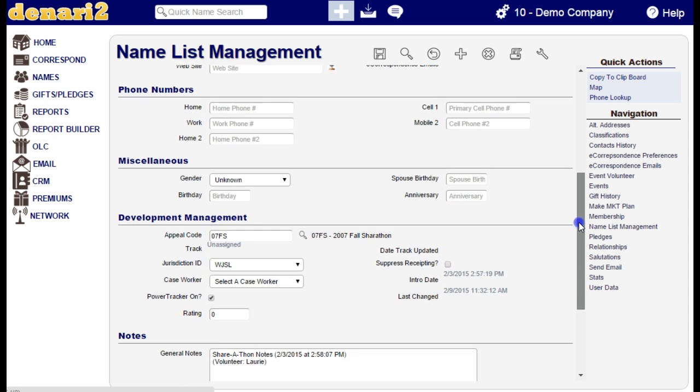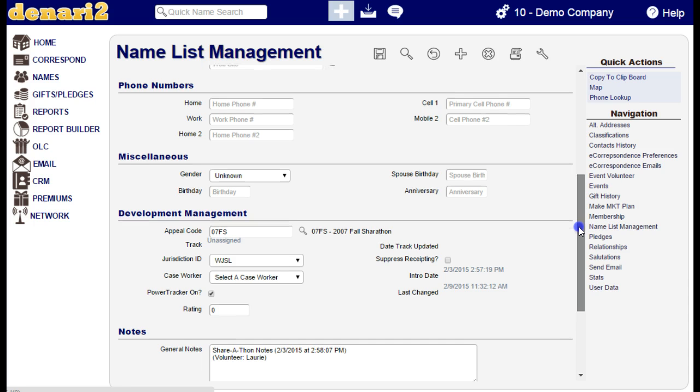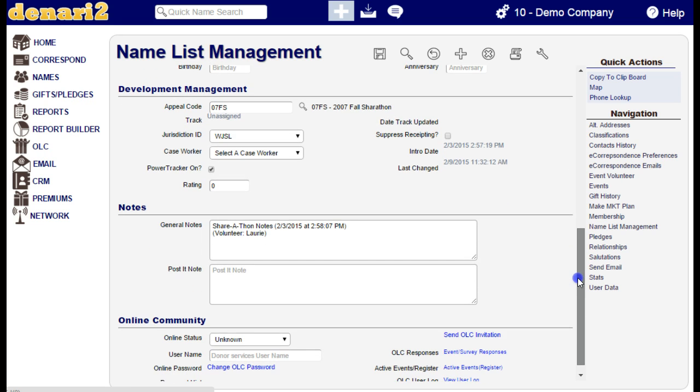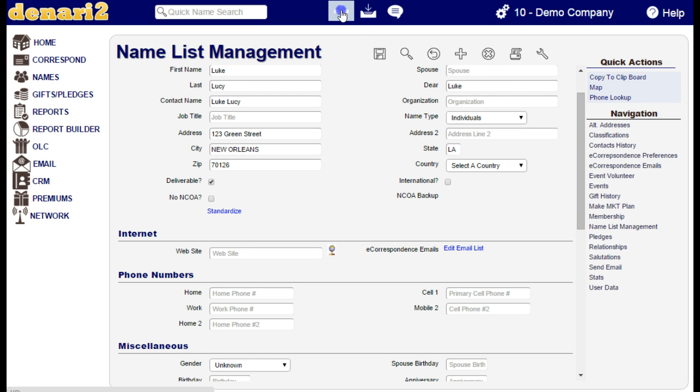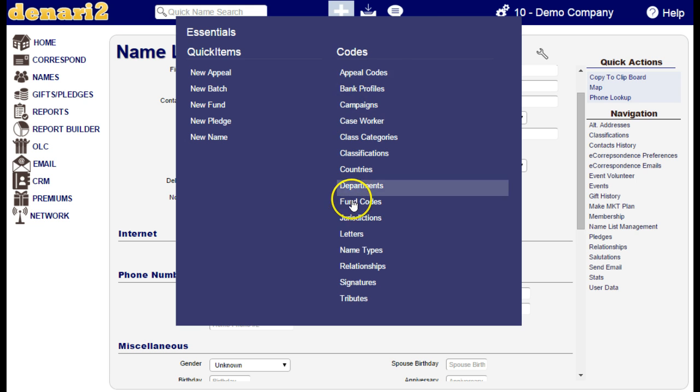A third way to code donors is called jurisdiction. Jurisdiction is a drop-down field as well, so you'll need to create that list also in the same way that we created the name type. This is an optional field, so you don't have to use it if it's not needed. So let's look at where we go to set up the jurisdiction list. Again, we'll click the plus sign and go to jurisdictions.